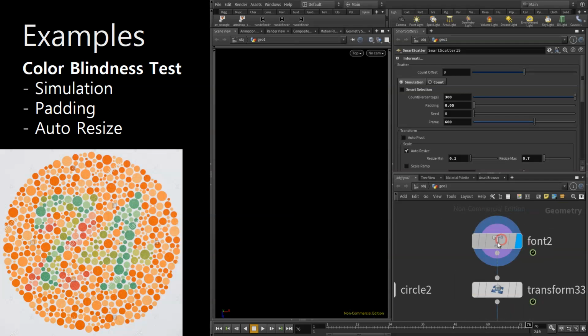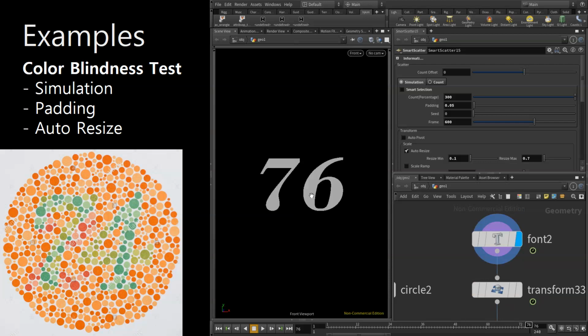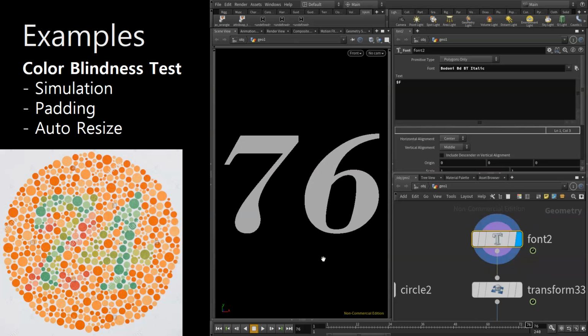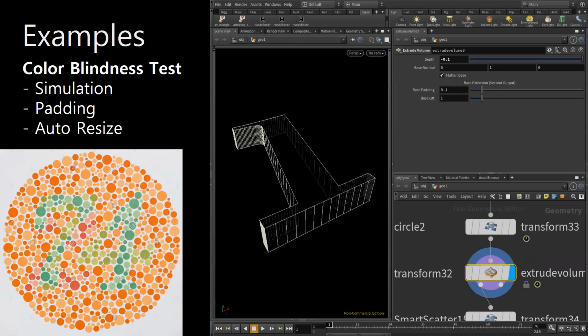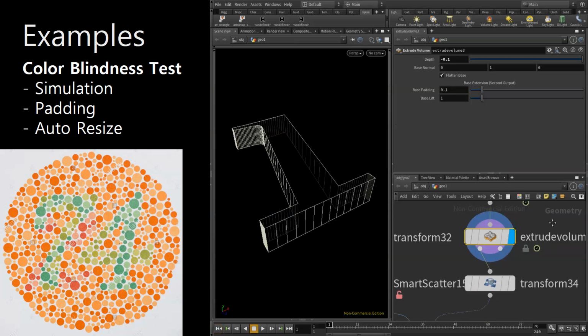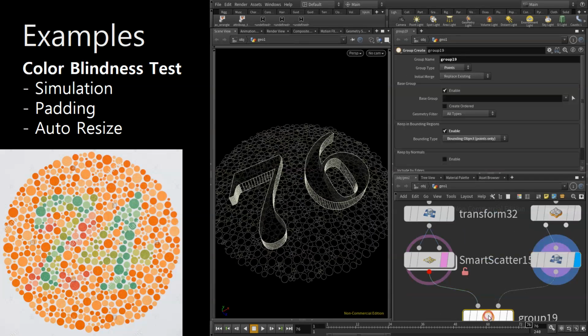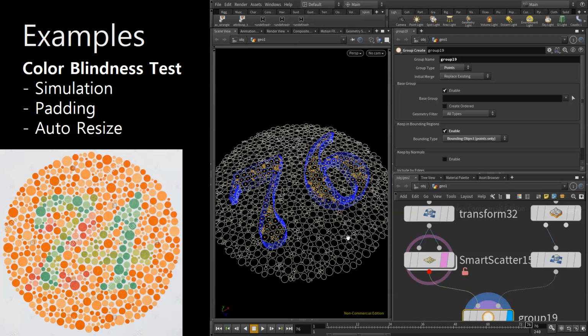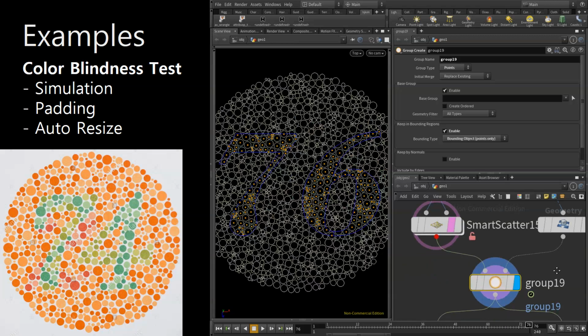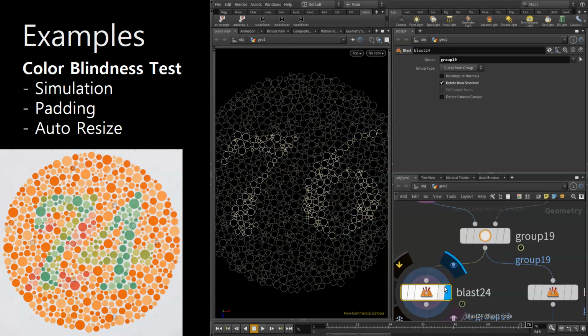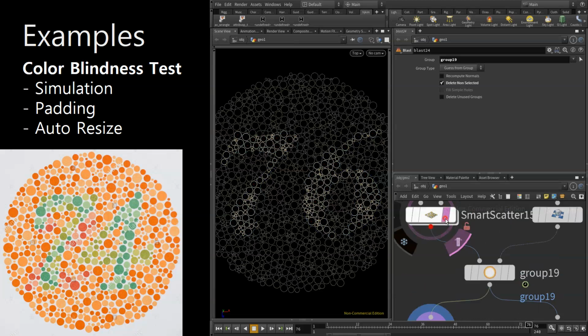Next is number. I used the font stop, wrote $F to get the number of each frame. I set the scale and position. Used group stop to choose the points in the shape of numbers. One side leaves only numbers and other side remove only numbers.